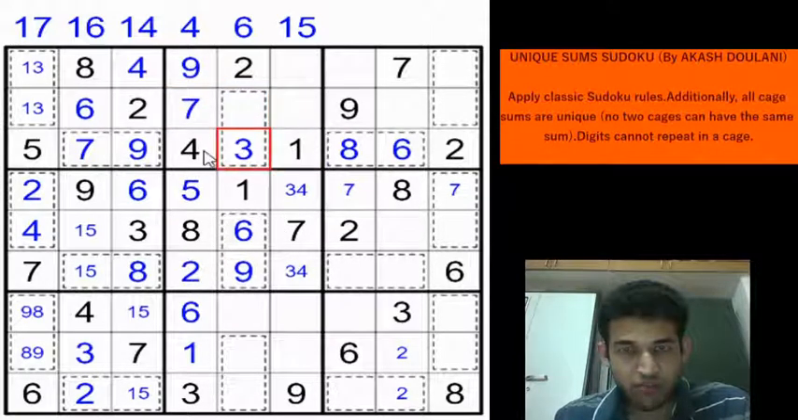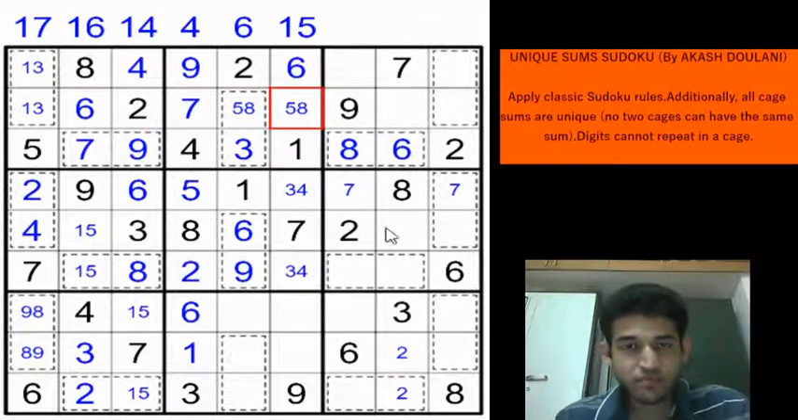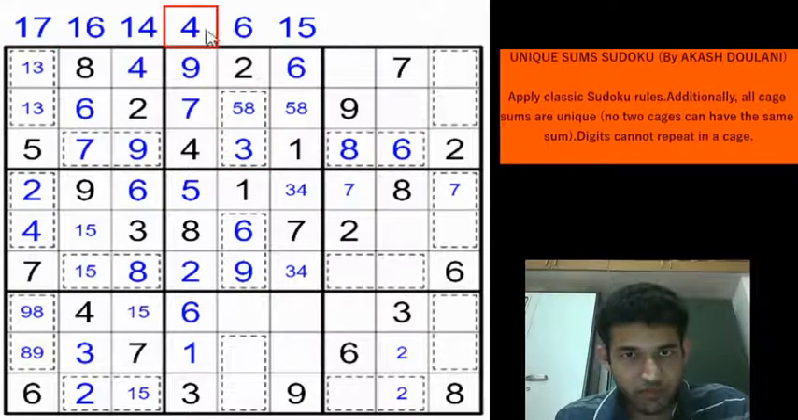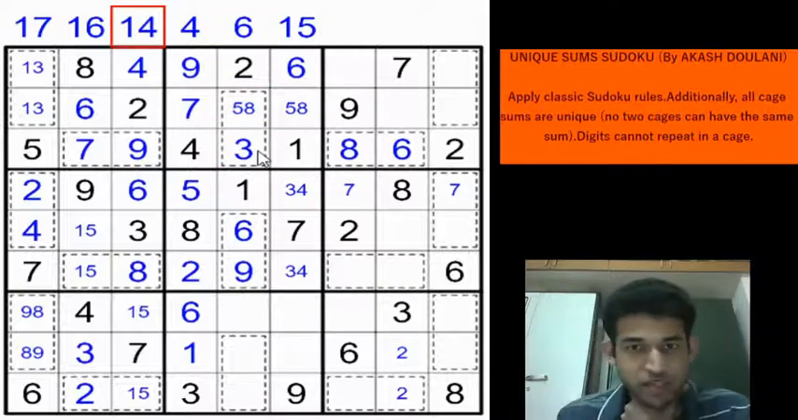And remaining digits in box 2 are 2, 7, 9, 1, 3, 4 have been placed. 5, 6 and 8. You have a 6 in row 2. So 6 has to go here. Remaining digits are 5 and 8, right? We'll pencil mark them. And now this cage can either be 8, which is possible. Also it can be 11, which is also possible. Okay, so no elimination there.